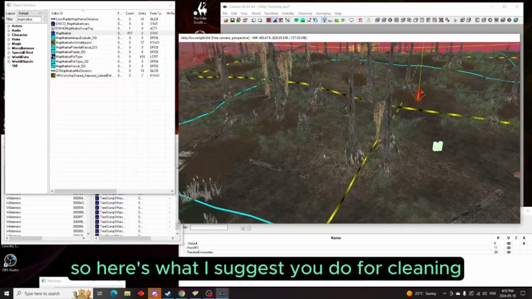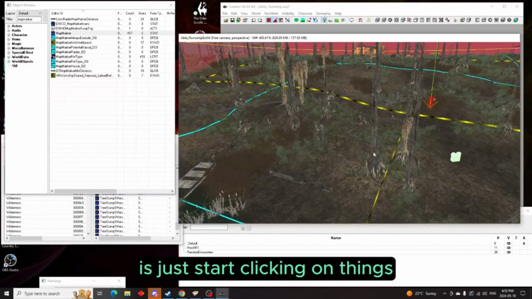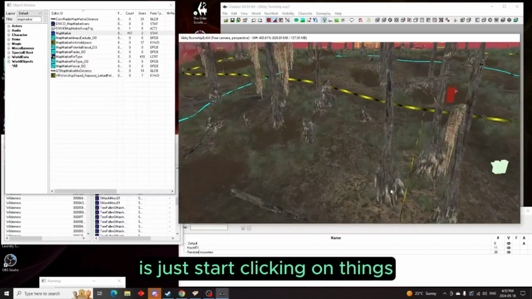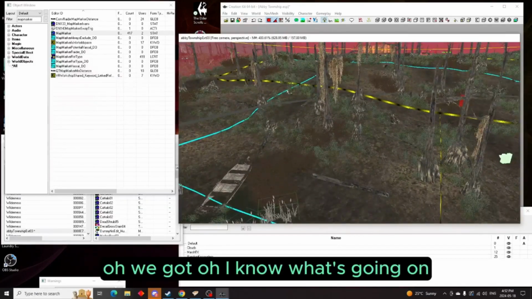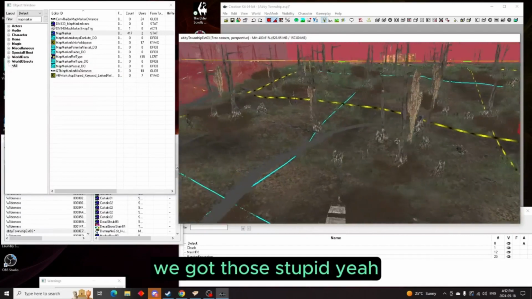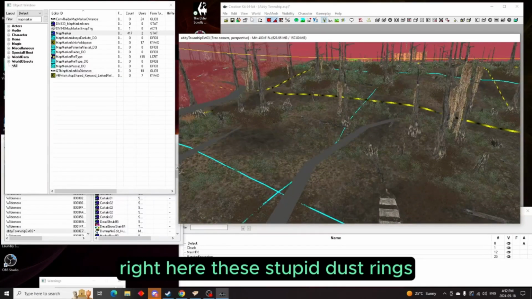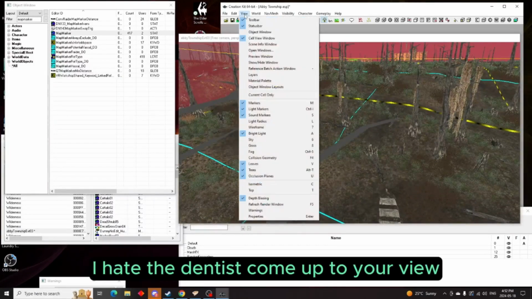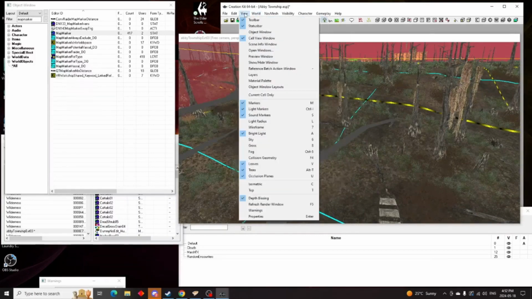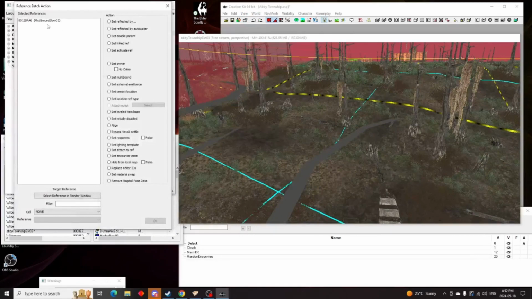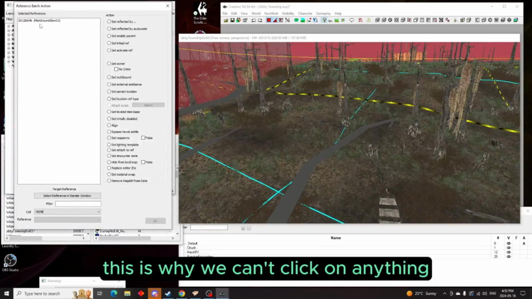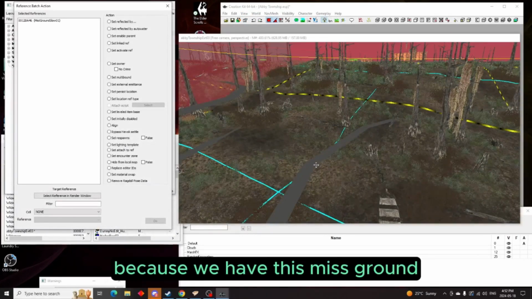So here's what I suggest you do for cleaning: just start clicking on things. Oh, I know what's going on here. We got these stupid dust rings. I hate them. Come up to your view, go over here to reference batch action window. Now, see, there's what we're doing. This is why we can't click on anything, because we have this mist ground.